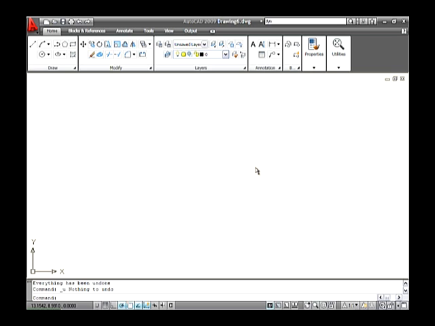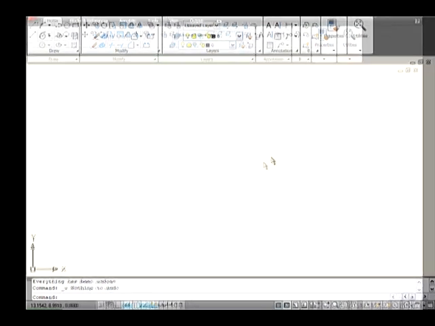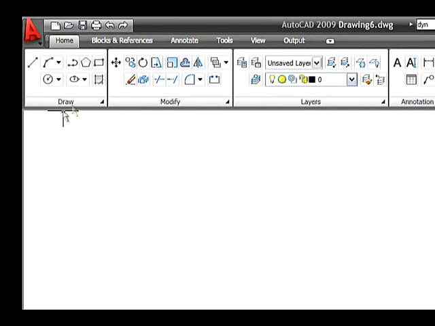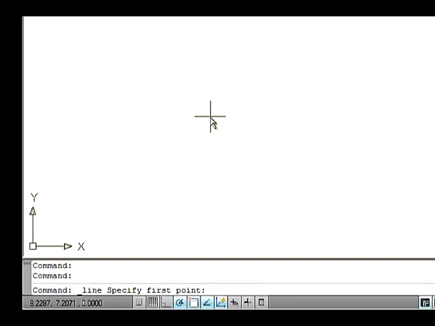The following sequence demonstrates how you can use the keyboard to run commands and view and select options. If you have dynamic input toggled on, your results are going to be different from what we say, so it is suggested that you click the DYN button to turn it off, at least temporarily. Here are the steps. Watch the command line and pay attention to the messages from AutoCAD. Go to the Draw menu and select Line. AutoCAD starts the line command and displays the following prompt in the command window. Line, specify first point. Click a point anywhere on the drawing area.